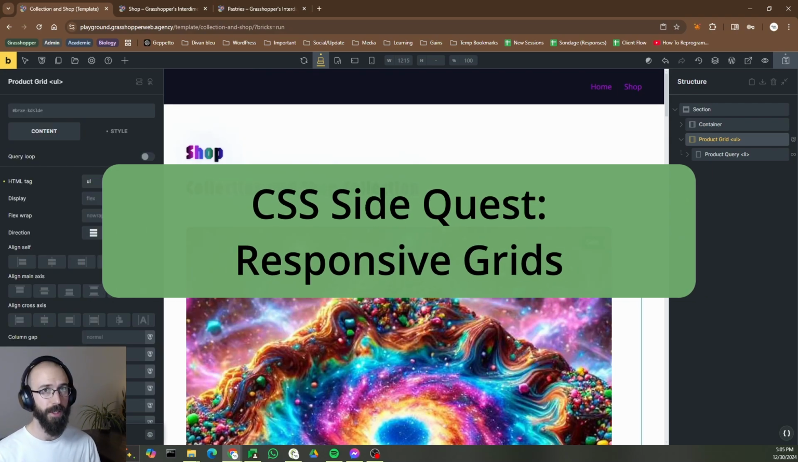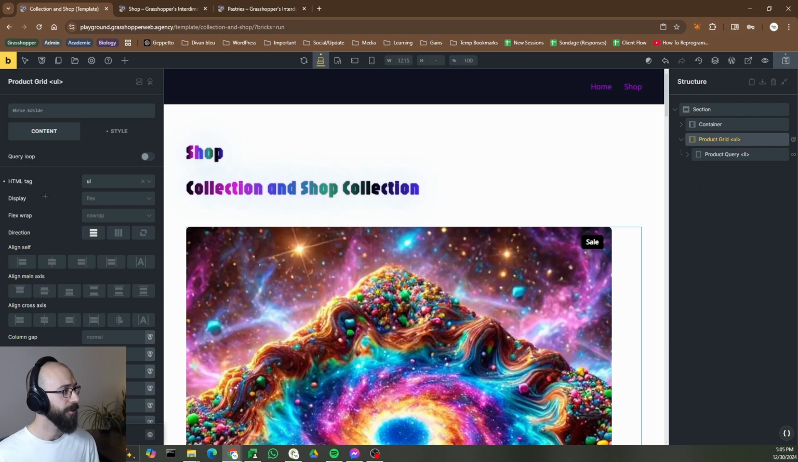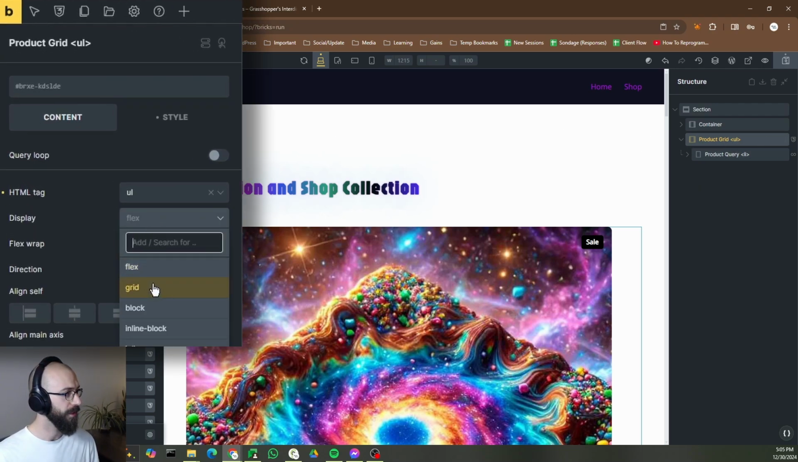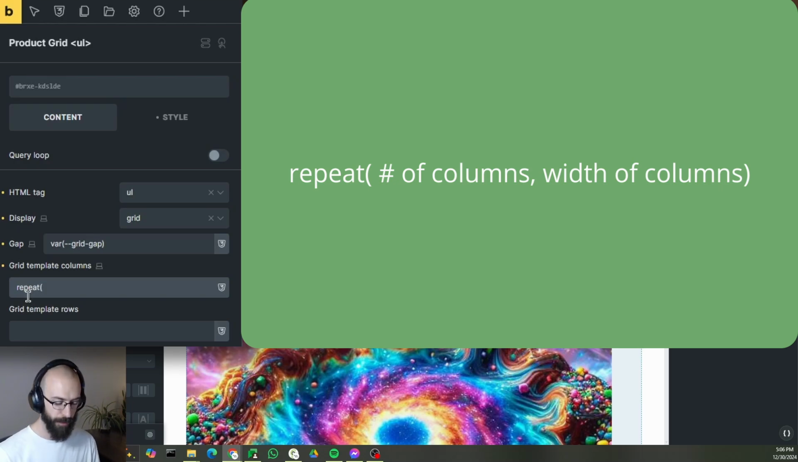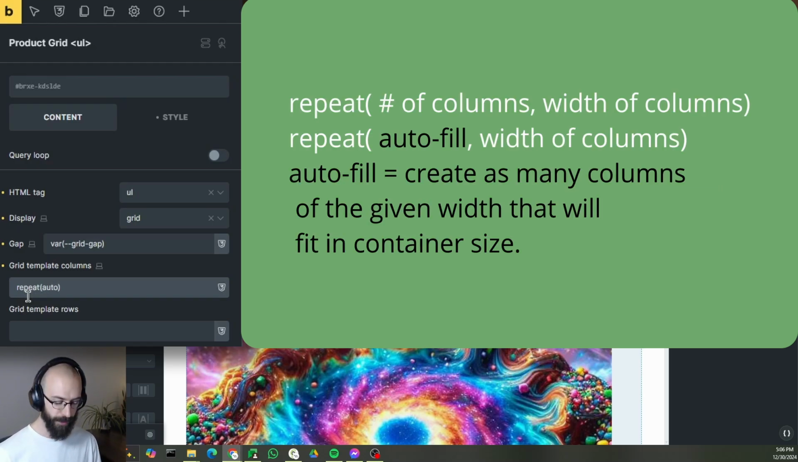If you're familiar with creating responsive grids already, you can just skip over to the next section. But I'm going to go over a little bit of CSS for those who are a bit unfamiliar. So I'm going to take my product grid here. I'm going to change this into a grid display. I'm just going to toss a grid gap variable that I have here. For the grid template columns, I'm going to use a repeat function. The way a repeat function works is you have repeat, number of columns, width. For the number of columns, I'm going to use a property called auto-fill.